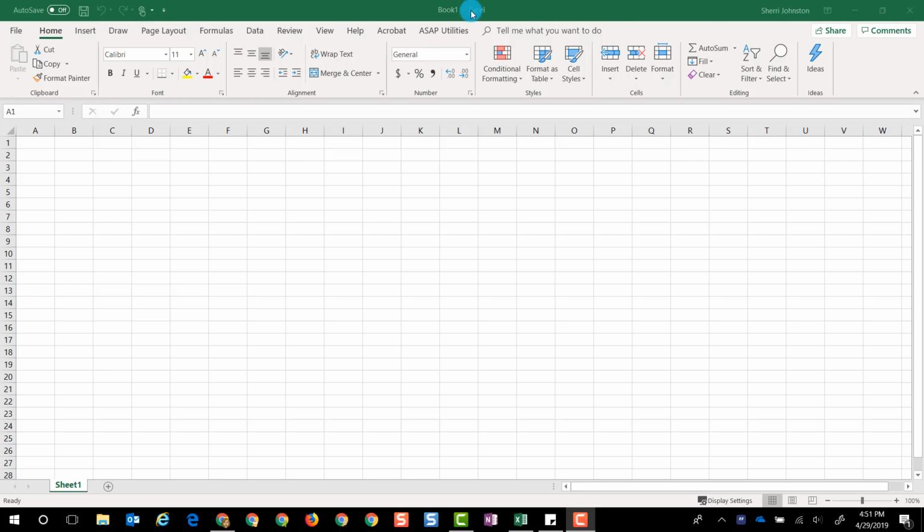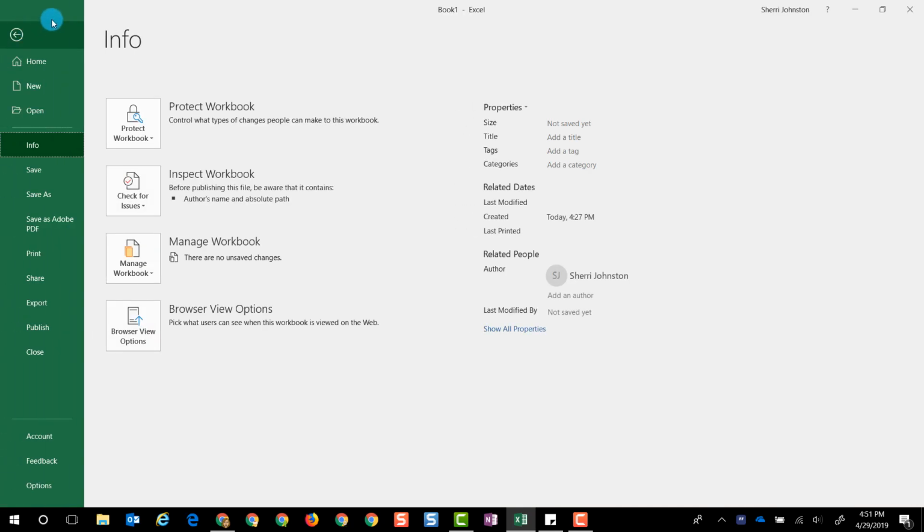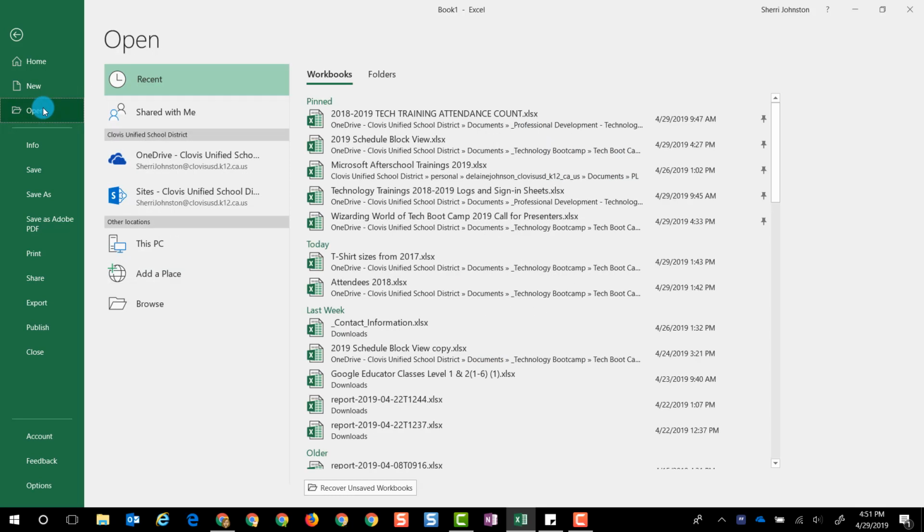I just happen to have Excel open. So what you do is you go to what they call Backstage. You click on File here, and it opens up the Backstage, and this is where you do most of your file management. You would click on Open, and what many people don't use is the pinning option that's in the Backstage here.